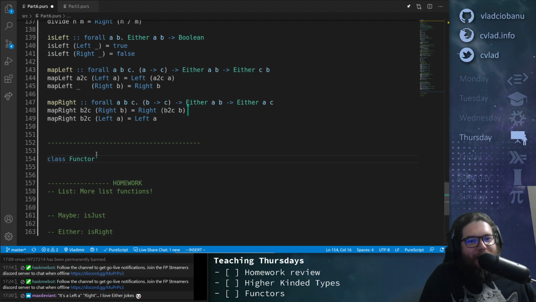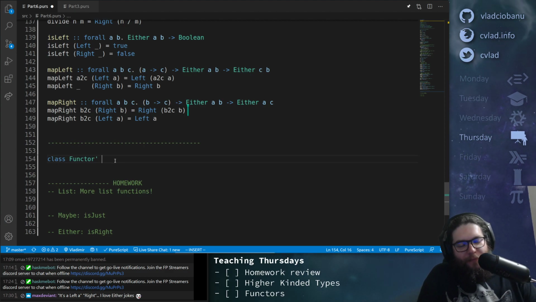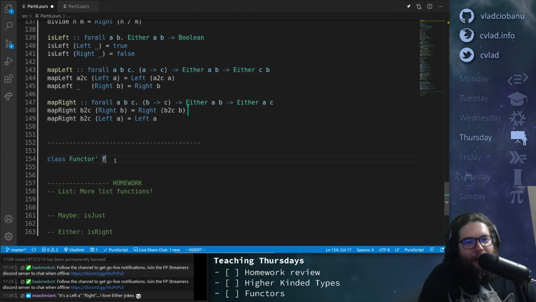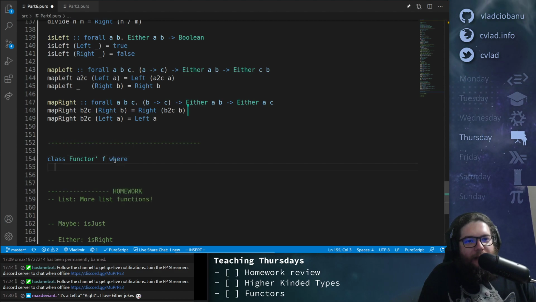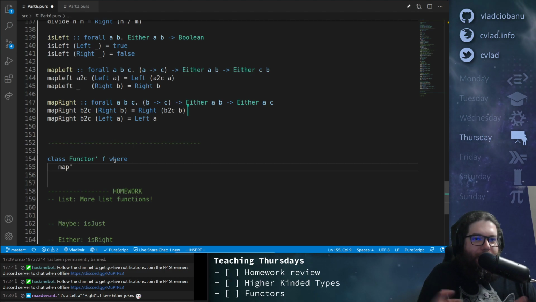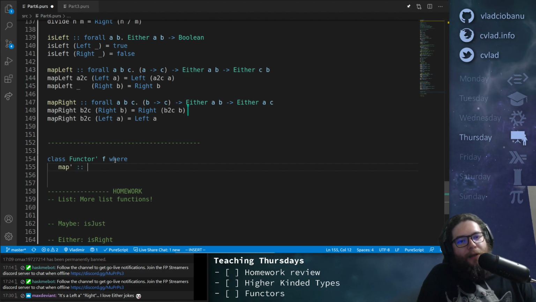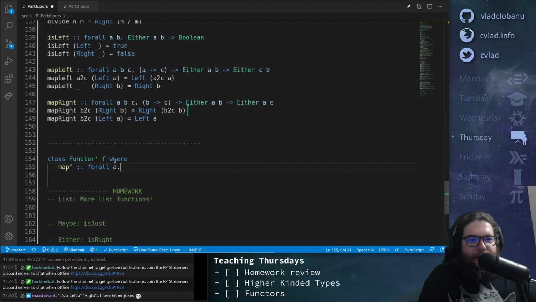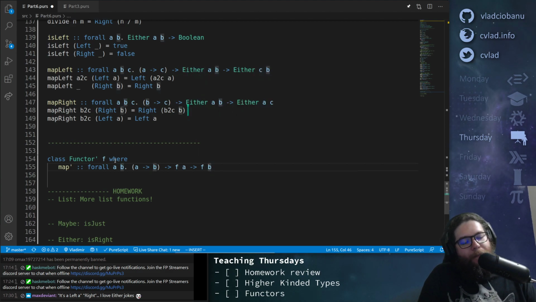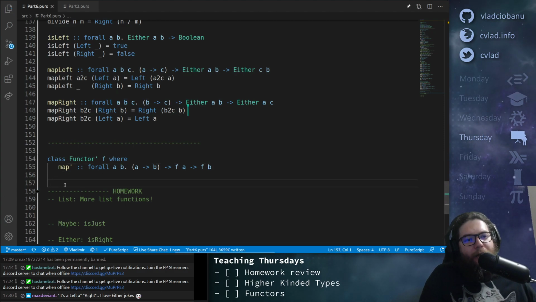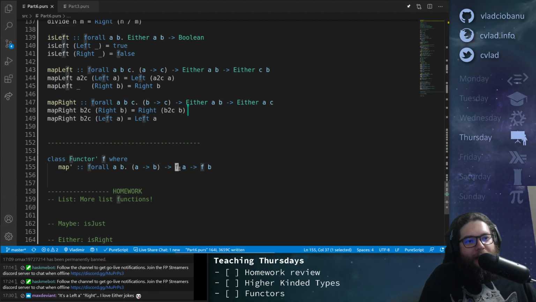Right, so we have this class Functor for some type f. And we say class Functor where, and we have a function called map, but we'll use map' here because again, map is already defined. It goes like this: for all a, b, if you give me a function from a to b, and then f a, I'll give you back an f b. And here's the tricky part. The tricky part is that this is what a higher-kinded type means.